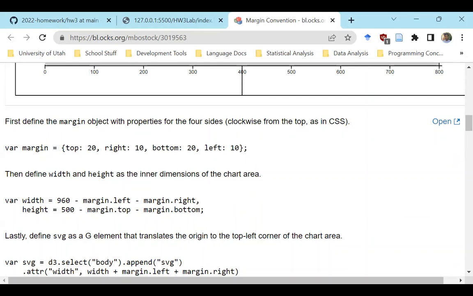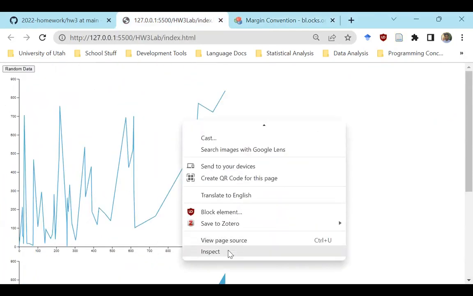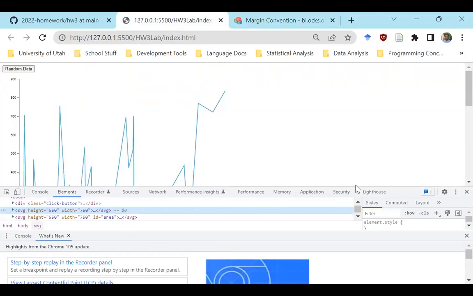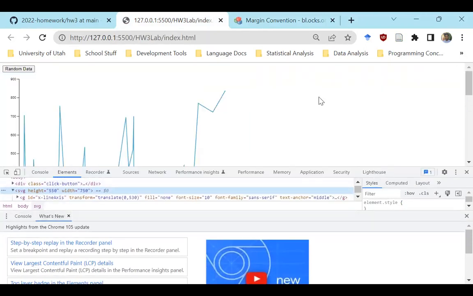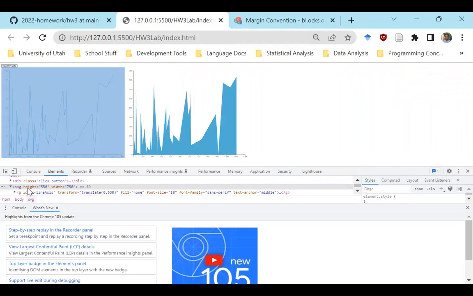So if we go back to my example, in this HTML document, we have said that our SVG height is 550 and the width is 750. If we go back to right here, we can go to inspect and we can see that when I zoom out, I've defined the SVG canvas, which is highlighted in blue, as 550 pixels in height and the width as 750 pixels. Does anyone have any questions about that?